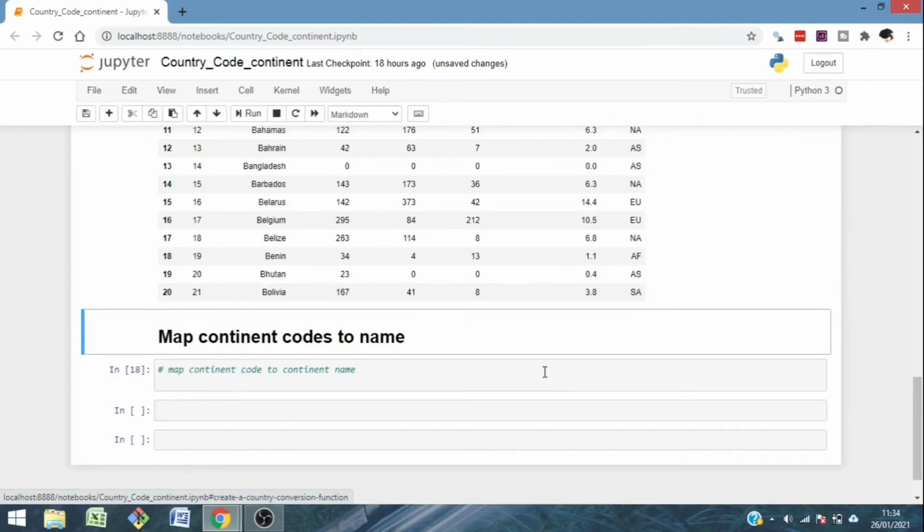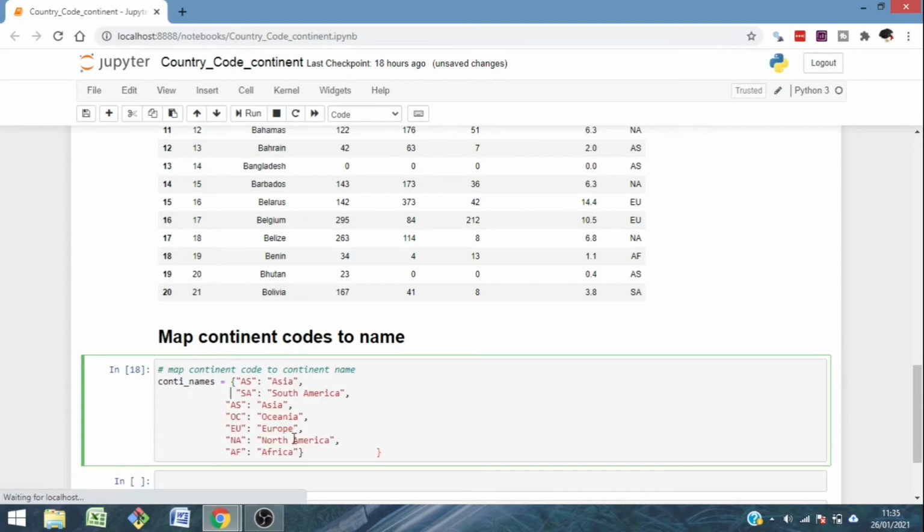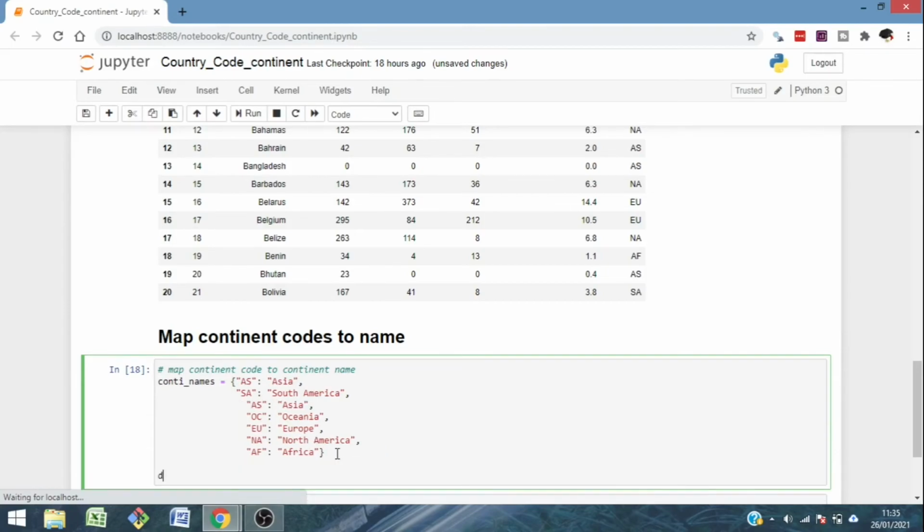So suppose that we wanted to have the complete names of the continents, we can use the map function, and we're going to map each of the continent codes into their respective full name. So first of all, we create a dictionary called continent names, or conti names. For each of the continents, we have the key as their code and the full names as their values.